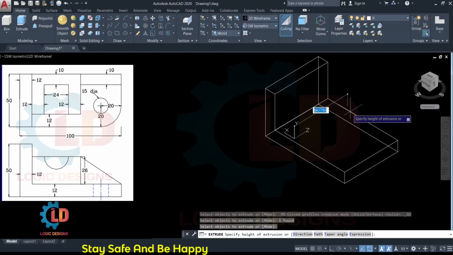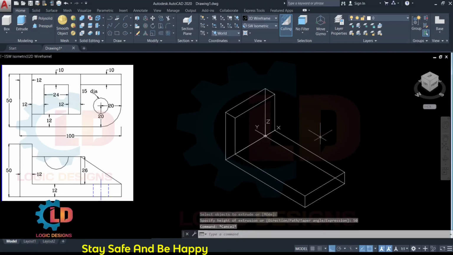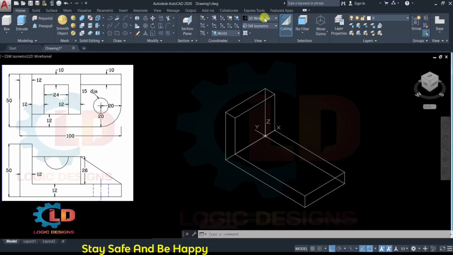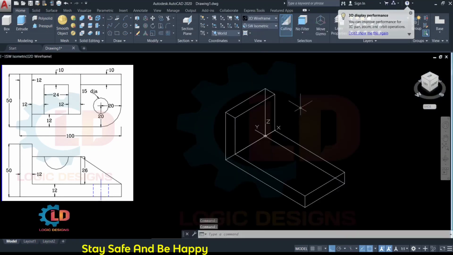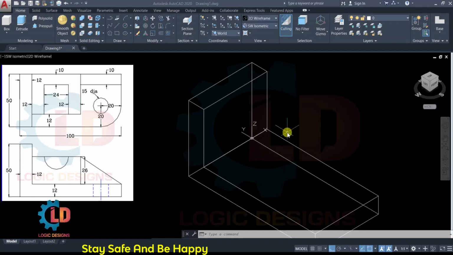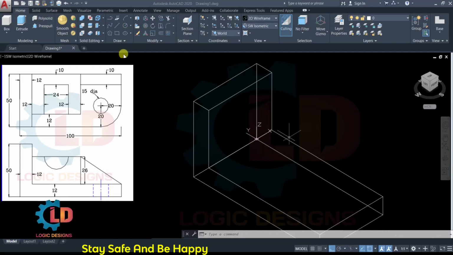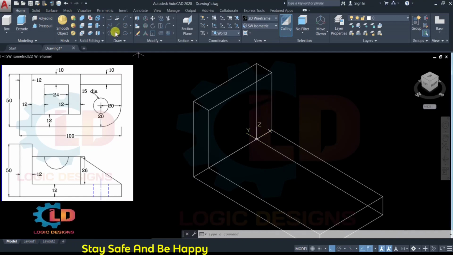Here I am putting a 50 mm distance. You can see in the top view, our L shape component is created. Now you can see the shaded gray L shaped object is created. Now again 2D wireframe. Now create a 38 by 48 mm rectangle from this endpoint. For that select rectangle and select this corner point.